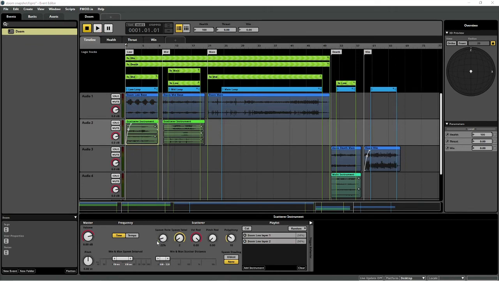Spawn rate scales the frequency at which instruments spawn. This is the only property that can be automated. Spawn total determines how many instances can be spawned at any time. The volume randomization dial will set a range of volume at which an instance will be spawned. The pitch randomization dial does the same but for pitch.